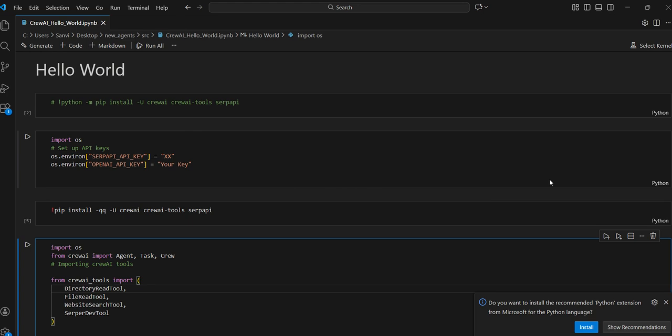This is CrewAI Hello World. This notebook is a Hello World example for CrewAI, just like a Hello World program in a programming language. This notebook is made to introduce the basic concepts, not advanced complexity. The goal here is to understand how agents are created, how tasks are assigned, and how collaboration happens. Let's go with the first cell.